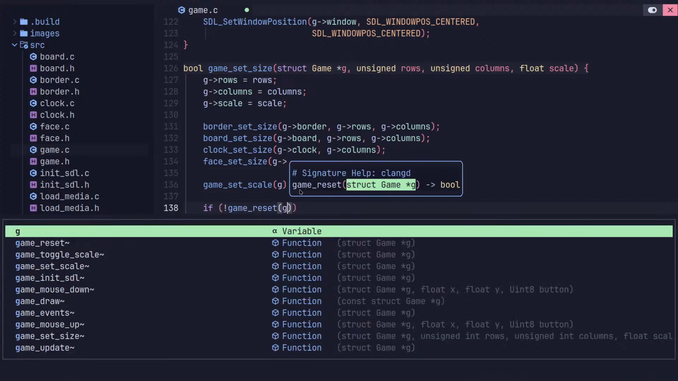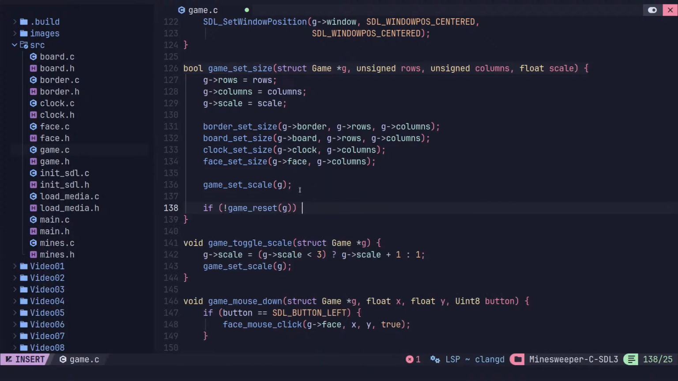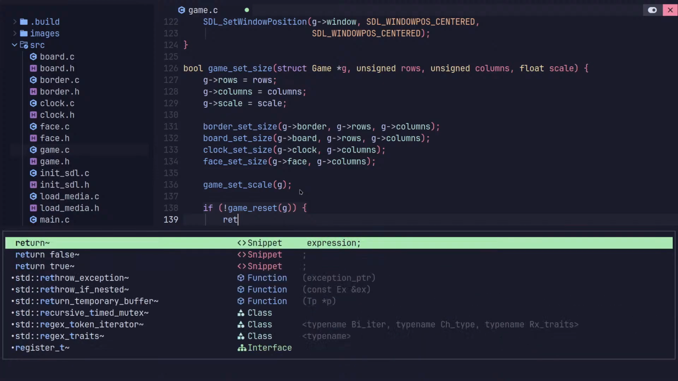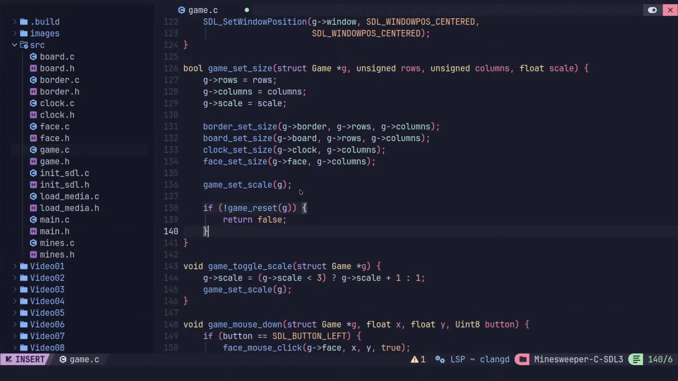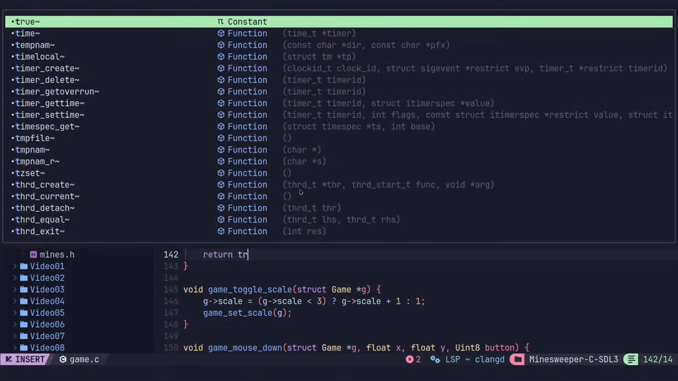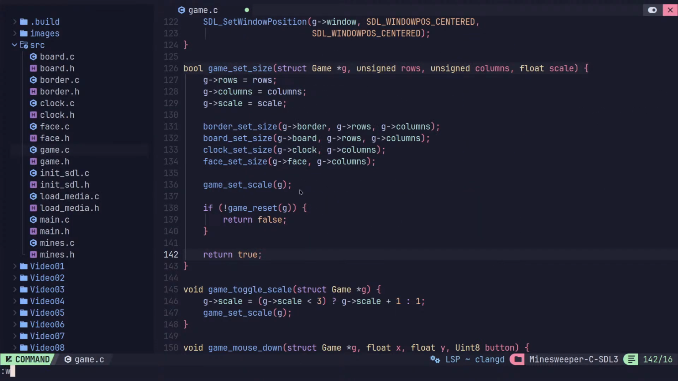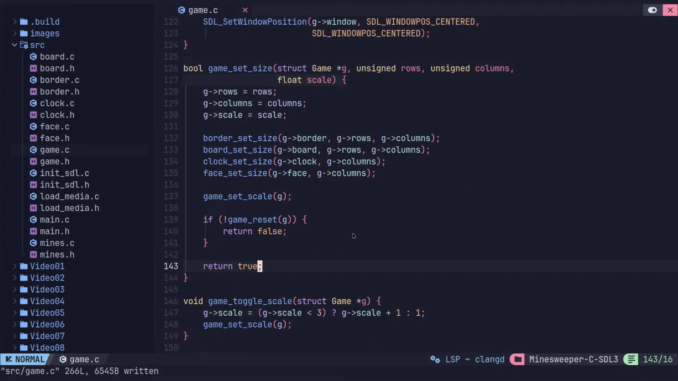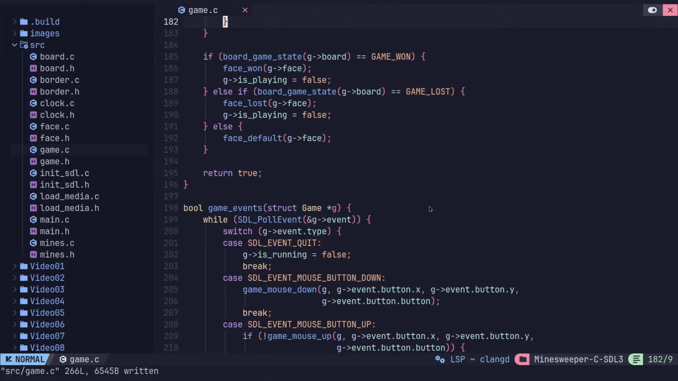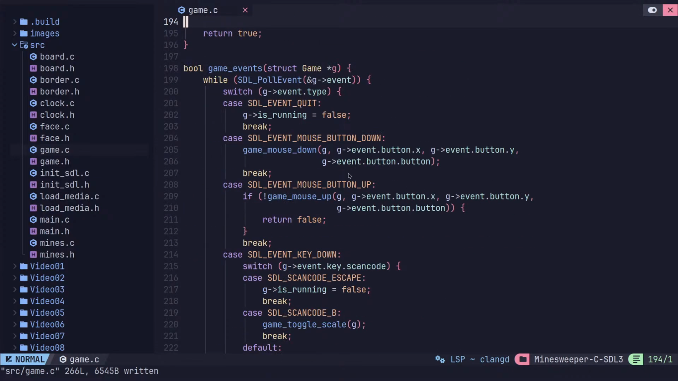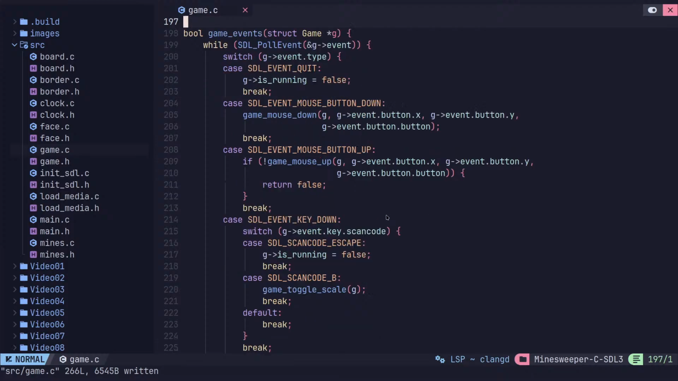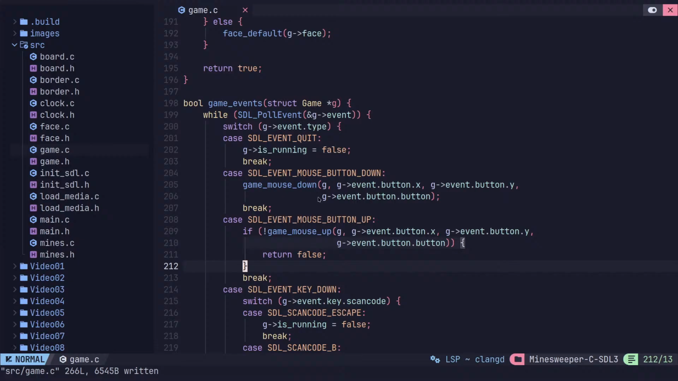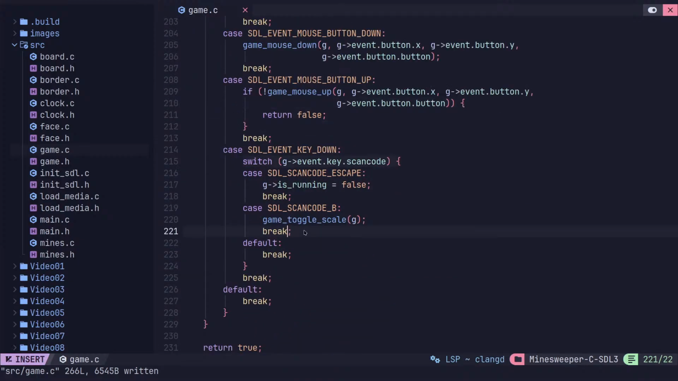So if that does fail, we return false, otherwise we will return true. Okay, so now we have this function, and we just need to be calling it. So I'm going to go down into the game events, and I'm going to start adding some right here.